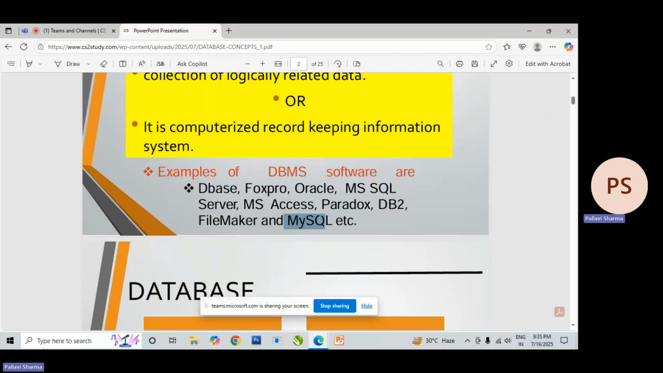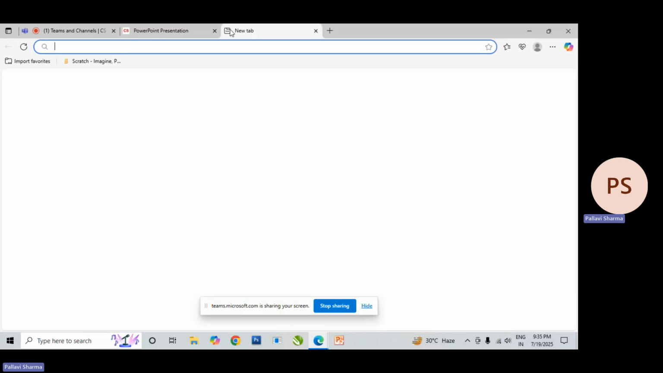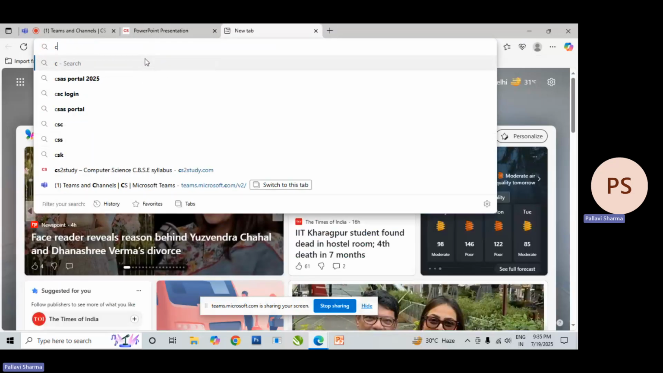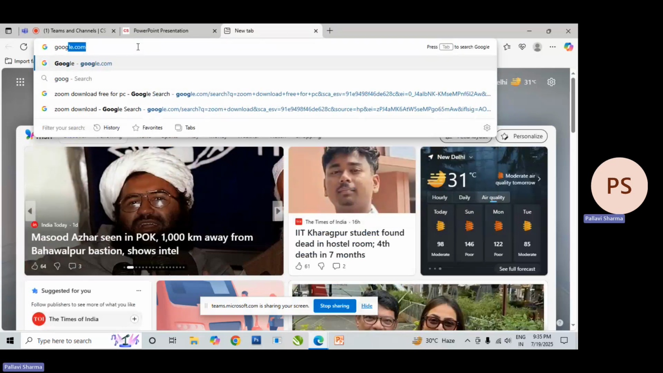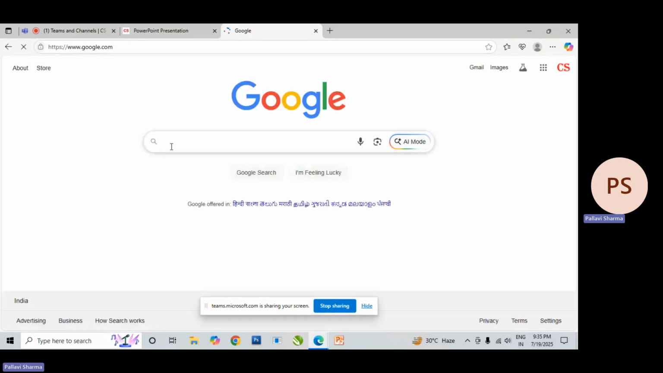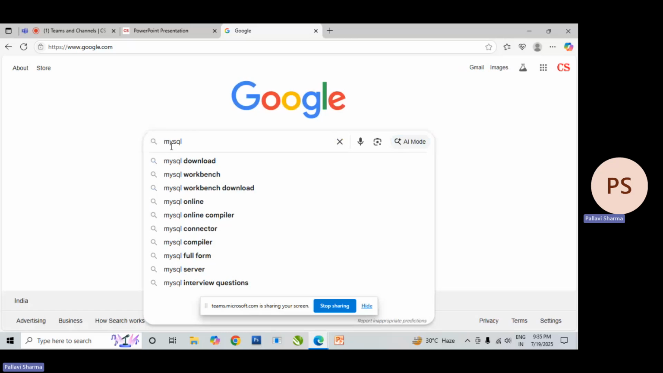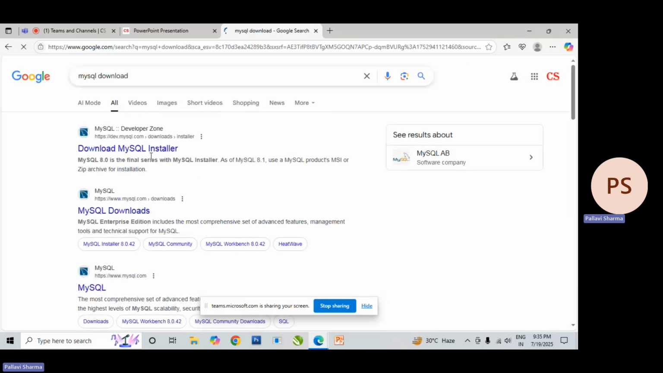In our course, we are using the software MySQL. It is independent software available on the internet, and we can independently download it. If you want to download it separately, suppose I am opening Google and typing MySQL free download, it will take you to the original website. There you can download it also.